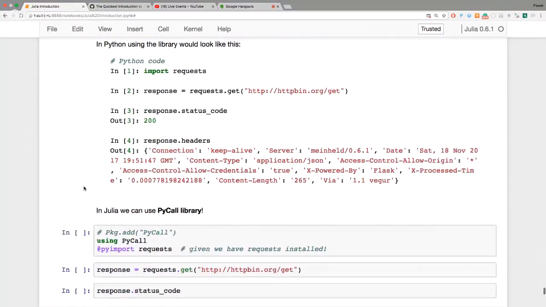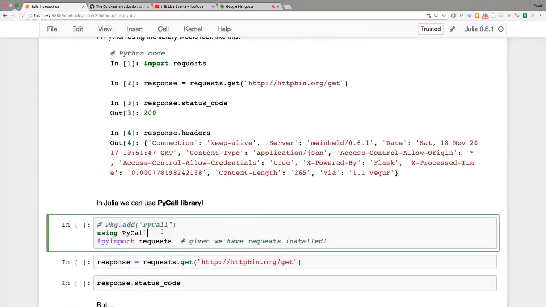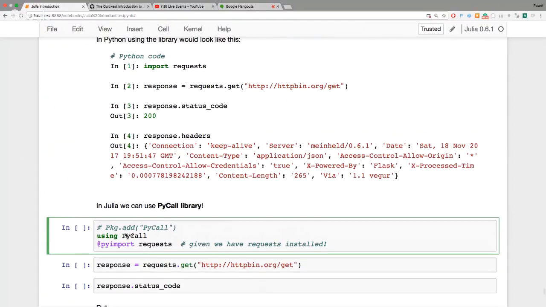But in Julia, we can use the same thing. First, we need to add the package. I already did. That's why it's commented out. Then by using, it's like import. This package is called PyCall. With using we import PyCall, and within PyCall, we import Python library. So import this macro, because it's not a decorator, it's a macro. This imports the requests library, and now we can use it.